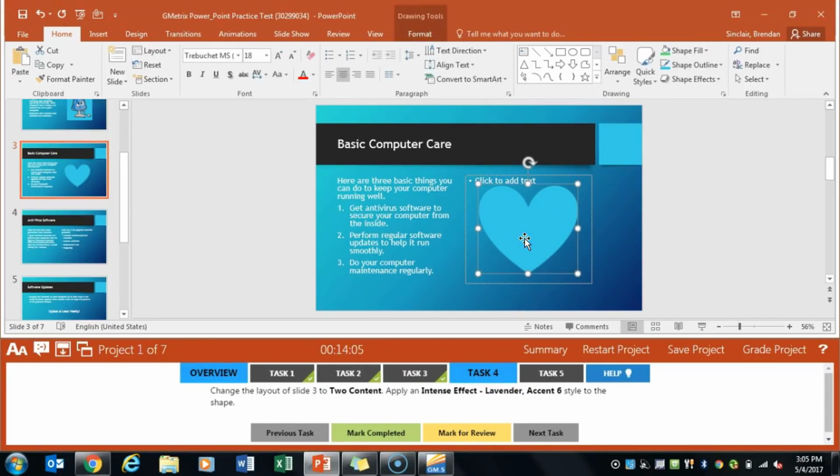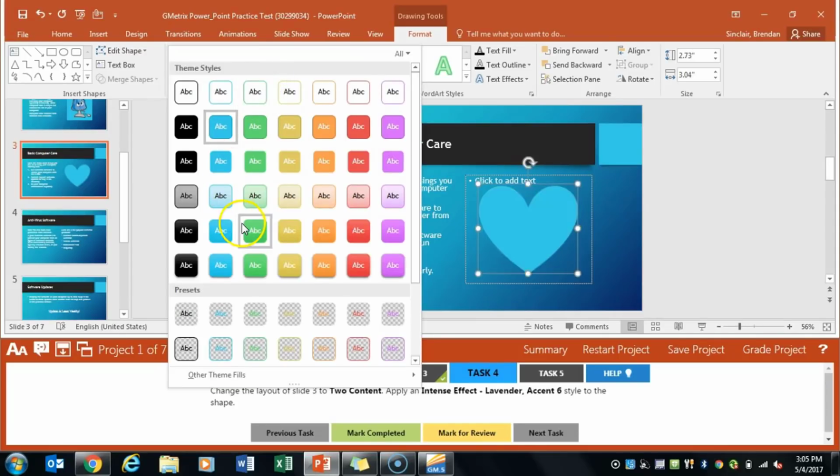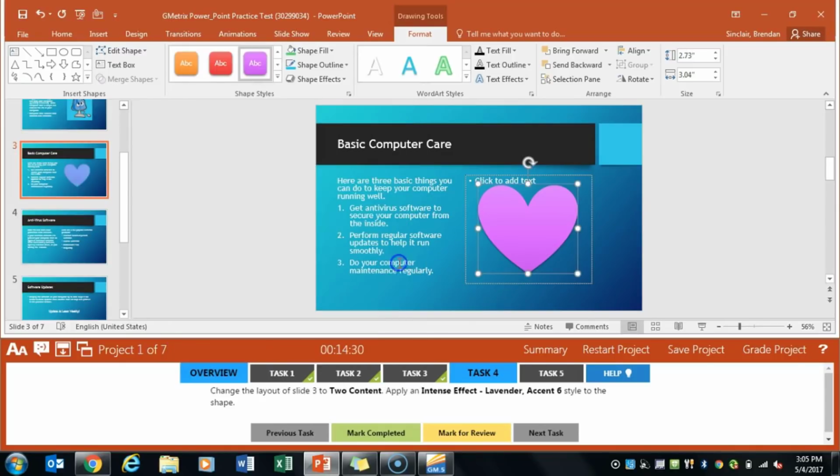Actually, before we move on, we have to apply the Intense Effect to that heart shape. So we'll select the heart shape. Because we've selected that, we have the Drawing Tools and Format tab. Then we'll click this Shape Styles drop-down, and we're looking for Intense Effect Lavender. I believe it's this one, Intense Effect Lavender, Accent 6. If you're not sure, hover. It will give you the correct one. All right. Now we can click Mark Completed.